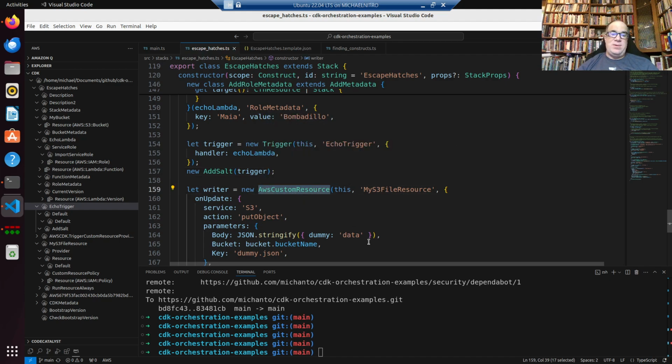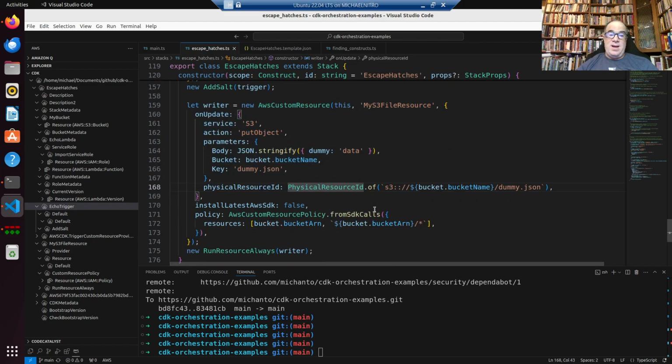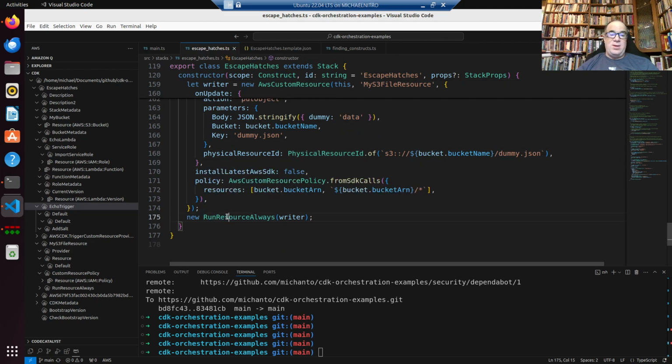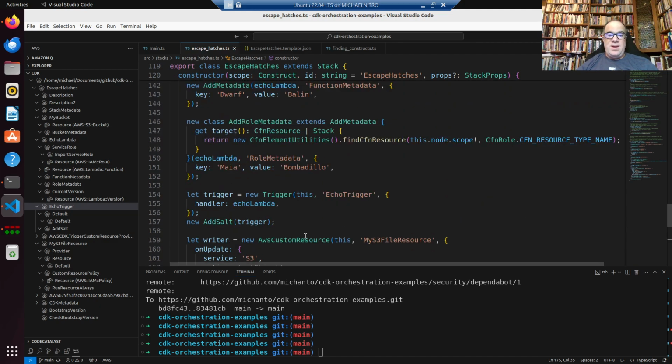I can also do the same thing with an AWS custom resource. Since I created a bucket, I can create an AWS custom resource that writes out a JSON file to that bucket and has a physical resource ID of the S3 URI. I've actually shown this before, I believe it was in Finding Resources as well. And here I'm calling run resource always, which is a class in my CDK orchestration library that does exactly the same thing as that salt. And so I just wanted to show that you can also do that to AWS custom resource. So let's go see what happened.